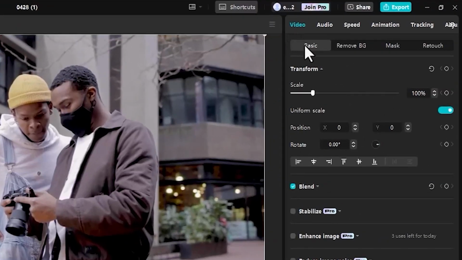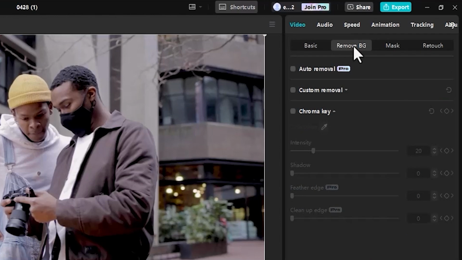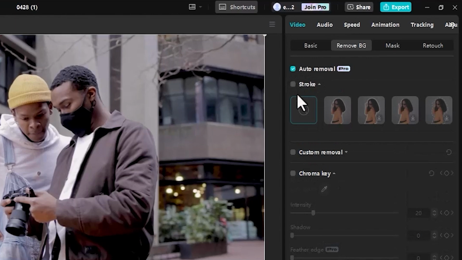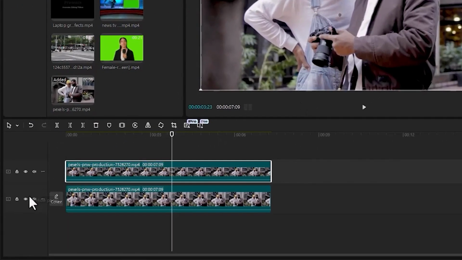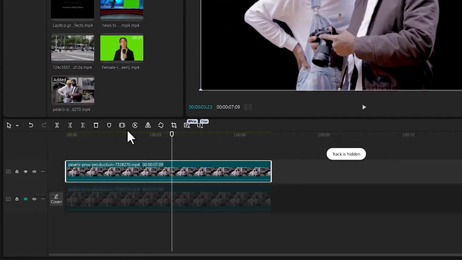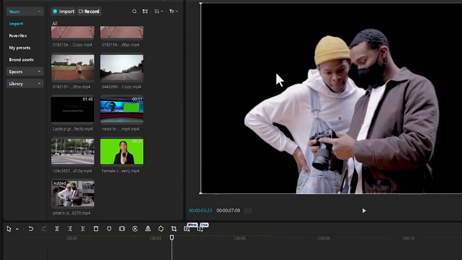Under the video tab, right next to basic, you want to select remove background. Depending on your version of CapCut, what you may see may be cut out. Scroll down under auto remover, and if I come over to this layer over here and hide this track, you will notice that automatically the background of this track has been removed.